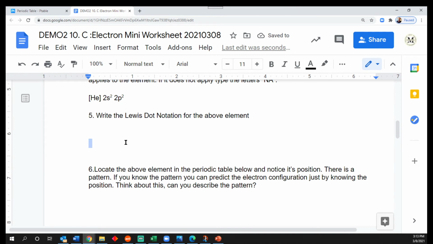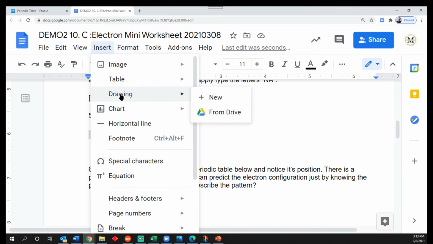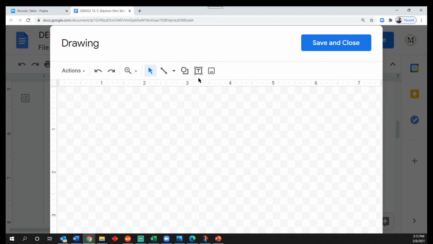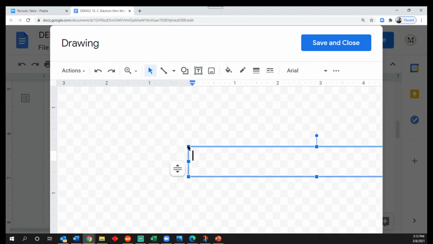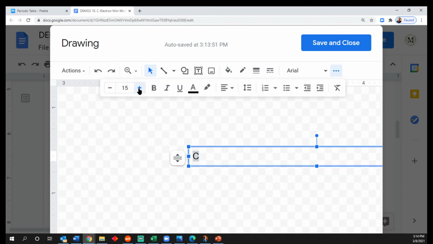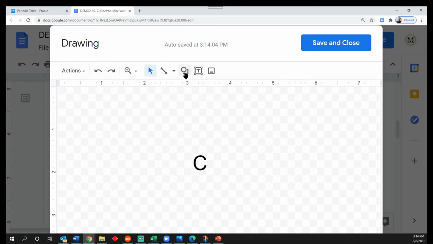Now, the Lewis dot notation. This is fun. Now, in the Lewis dot notation, this is going to be a little different. Click on Insert, Drawing, New. Now, we'll click on Text Box and we'll put our C in here. Capital C for the carbon. And we want it bigger. So highlight it and then go over here to the More button and we can make it bigger. Let's maybe make it, oh, there we go, about 32. Looks good.